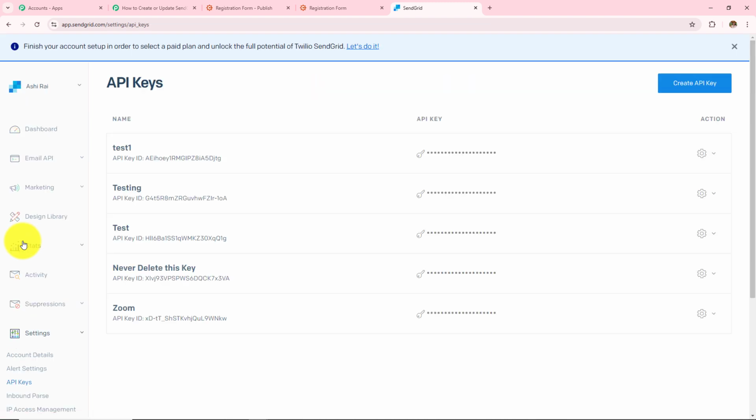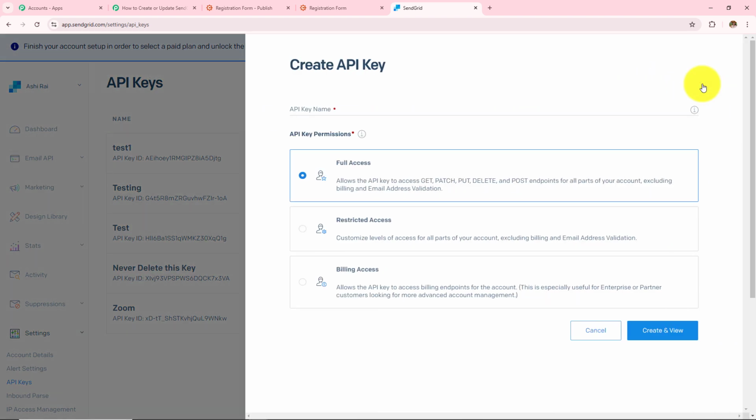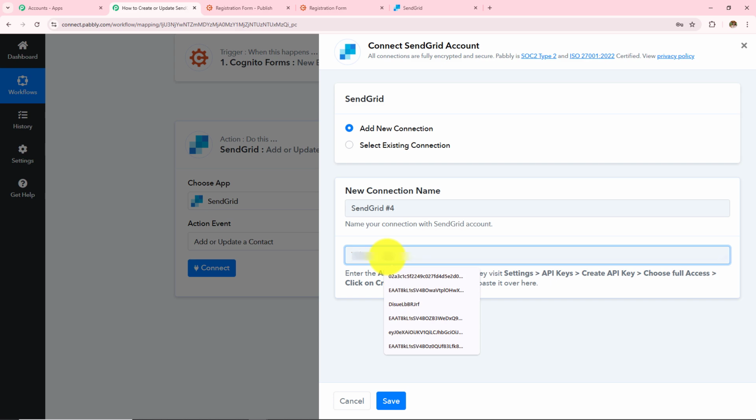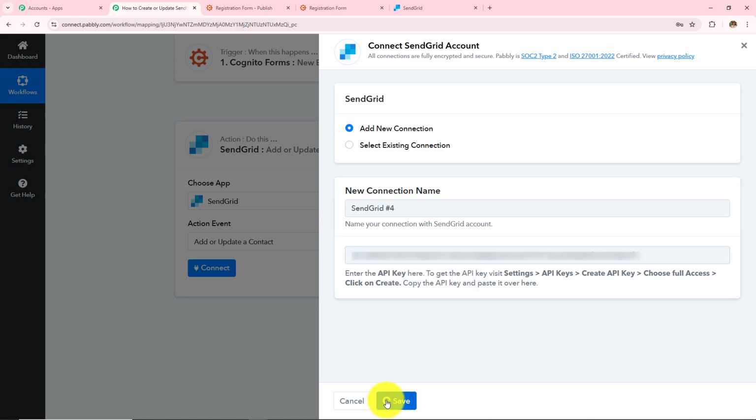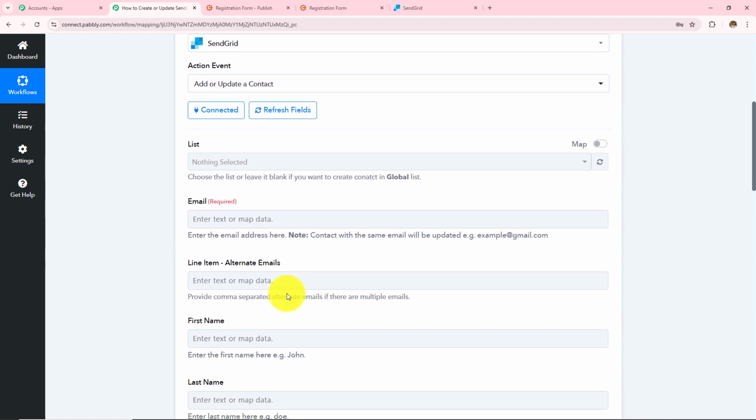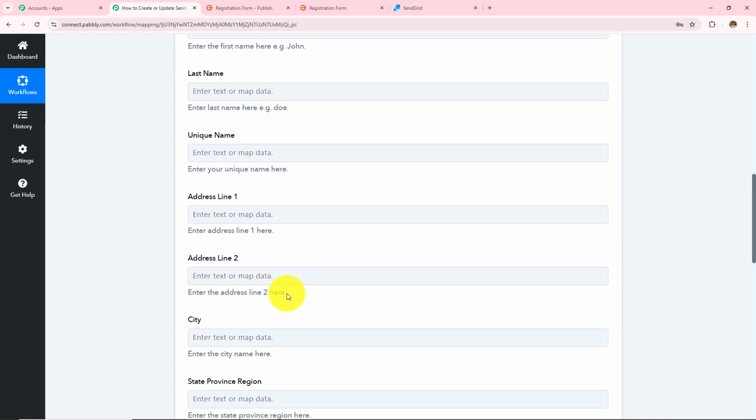I will open this, and now under this API key I can see this create API key. So I'll click on this, and then I have to name this key. So let's say the name is test7, and then I simply have to click on this create and view. Now I'm provided with this API key which I need to copy and paste over here, and then I simply have to click on this save. So SendGrid is connected with Pabbly Connect, and now I have to enter all these details.